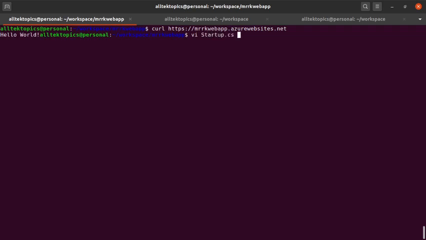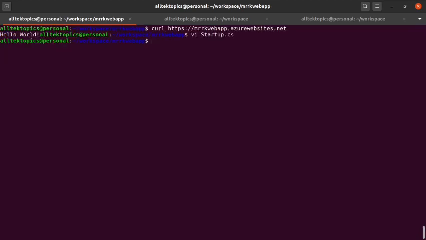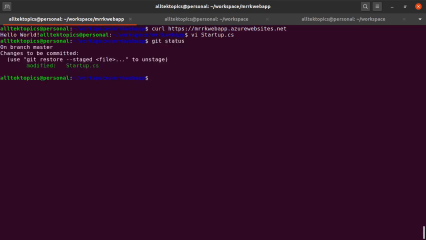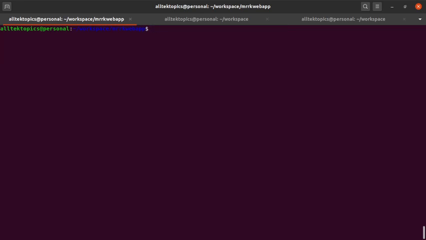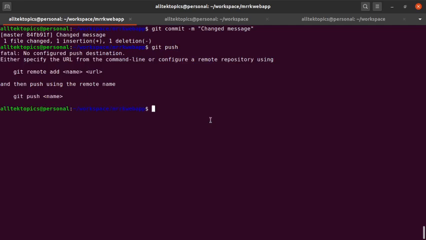What I will do is go to the Startup.cs file. I'm going to change this World here to Azure. I'm going to save it. If I check the status, you can see one of the files has changed. Okay, that's fine. What we'll do is run git add ., and after that git commit with a message. I committed it to the local repository. Let's push the repository. Azure is the remote.